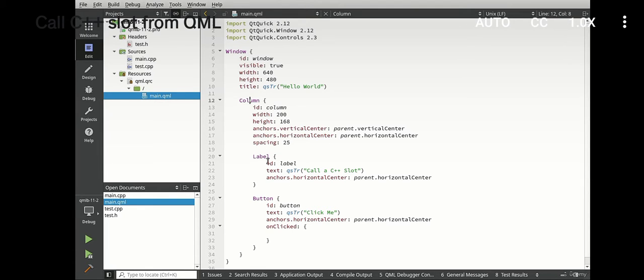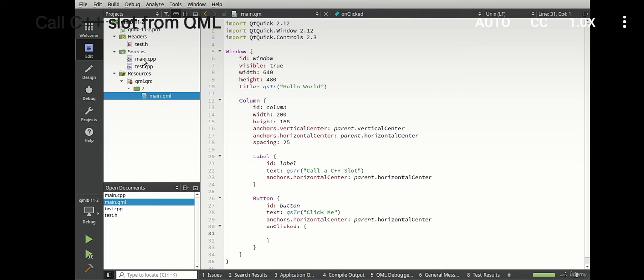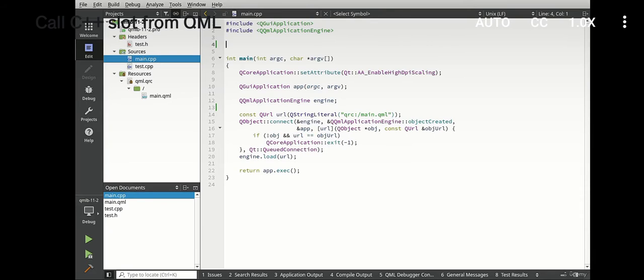We have a column with a label and a button, and in the button we're calling the onClicked, and this is where we're going to integrate. And just in case you're wondering, let's run this, and this is what it looks like. When I click this, we're going to call that back in C++.